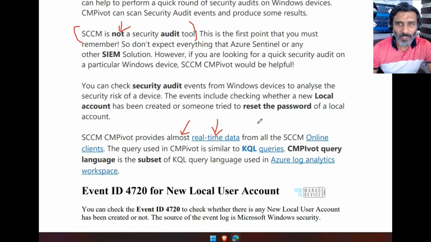What about the cloud world? In the cloud world, you can use Sentinel and Log Analytics Workspace, with KQL queries to get and query the data. But for that, you need to send all the event logs to the cloud, to the Log Analytics Workspace. I don't know if you have 100K or 200K devices.